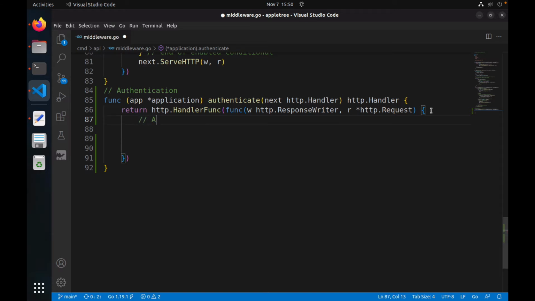So the first thing I need to do is to add a vary authorization header to the response. Okay, and so this is just a note to caches that the response may vary. So we don't want to be caching all responses because our responses can change, and so we're just making a note of that to the browser.